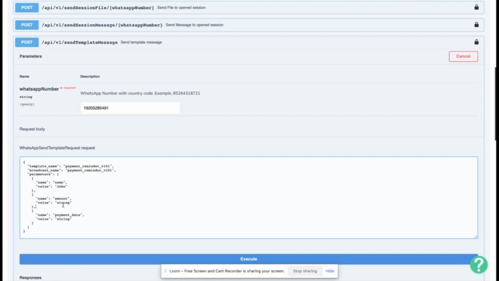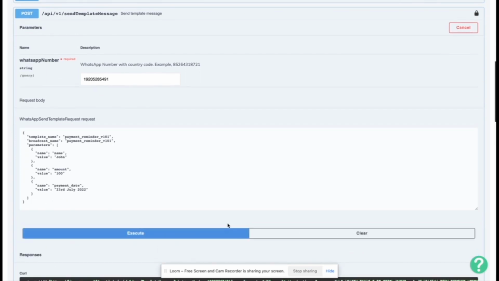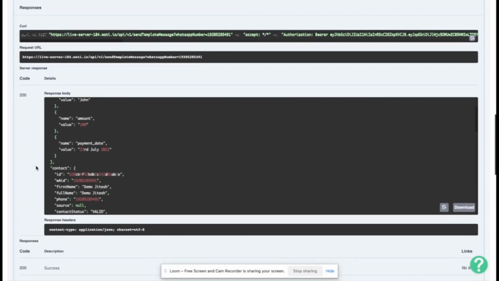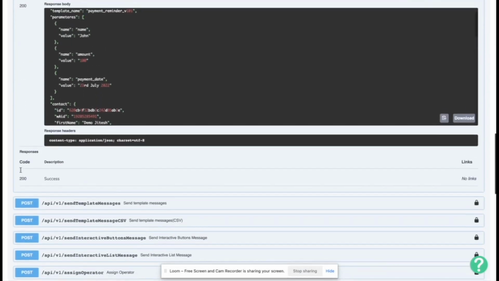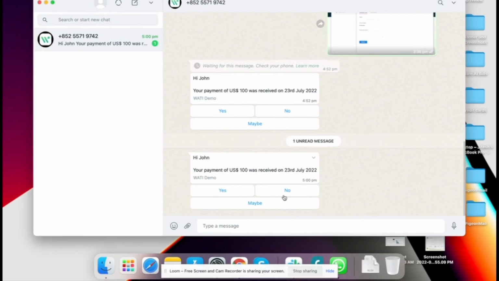Just adding a dummy name, a dummy amount here. You can pass your own amount, payment date, and anything that you want over here in the API call. Just passing it here, and now I would go ahead and execute the API call. Once I execute the API call, I get an HTTP 200 response, and it tells me that the message was sent. And as you can see, the message was received here.